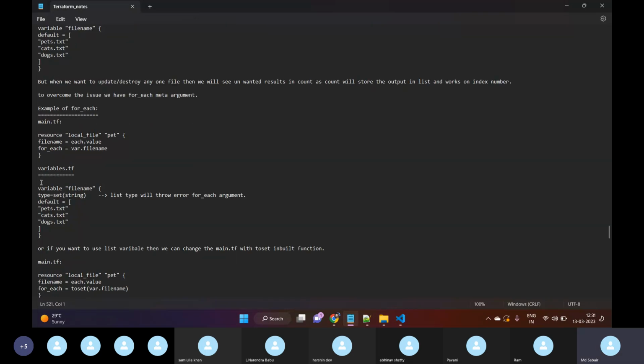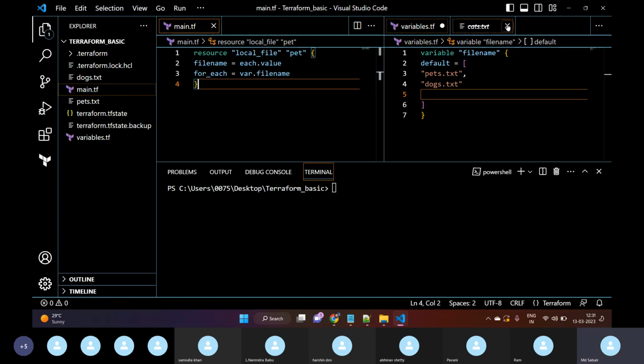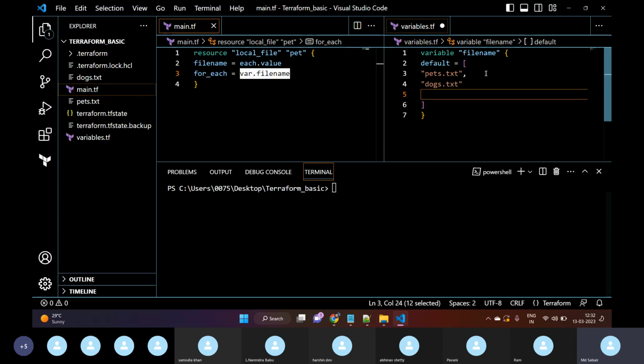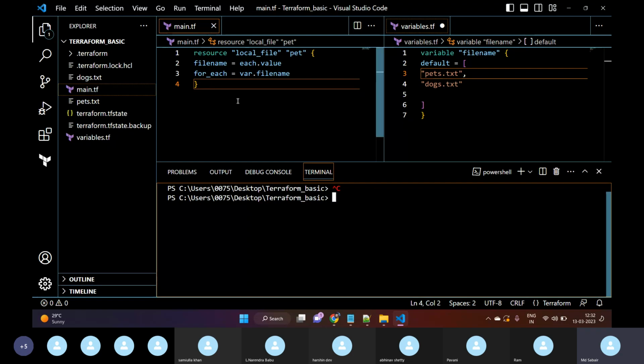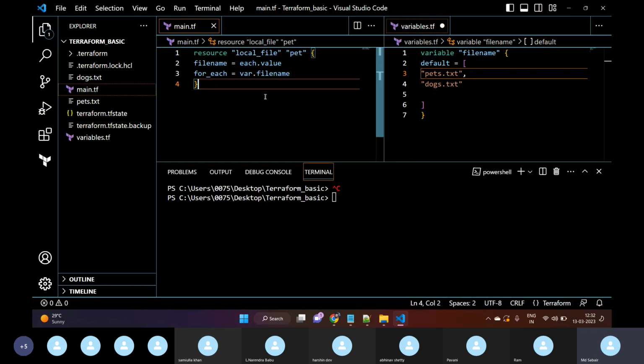So let me copy this for_each. The file name will be each.value, and for_each the variable will be variable.file_name. Then the variable type will be the same. Let me use the same variable type. Now if I try to execute this, I'm not using any content as of now. File name is the only mandatory field required, so I will not be using the content block or content attribute.